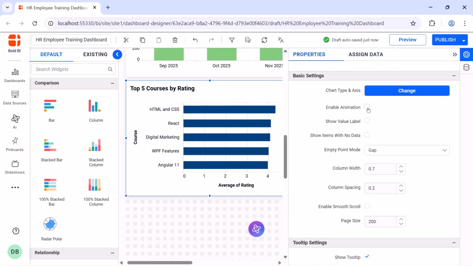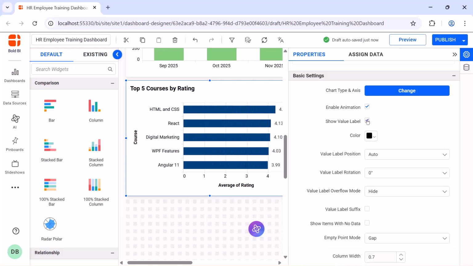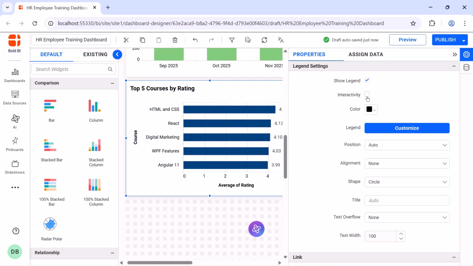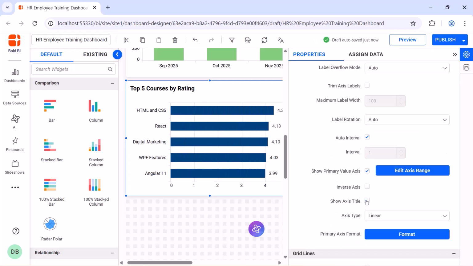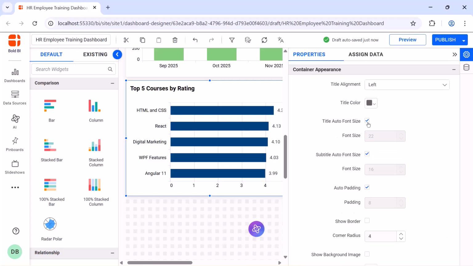In basic settings, select Enable Animation and Show Value Label. In the Legend section, disable Interactivity. In the Axis section, disable both axis titles. Then, in Container Appearance, set the font size.